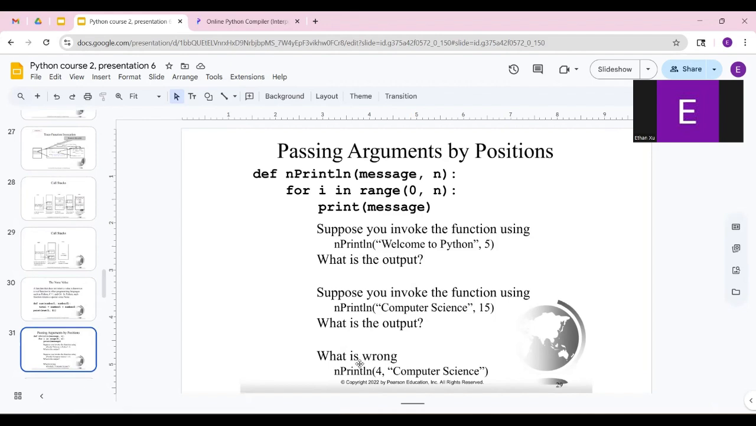Then what's wrong? And then this one we're calling message equal to 4, n equal to computer science. So actually this is going to be an error because you can't iterate up to a string. You can remember this is an end index in the range, and the range call has to have an end index, which can only be a number. So putting a string there is going to generate an error.